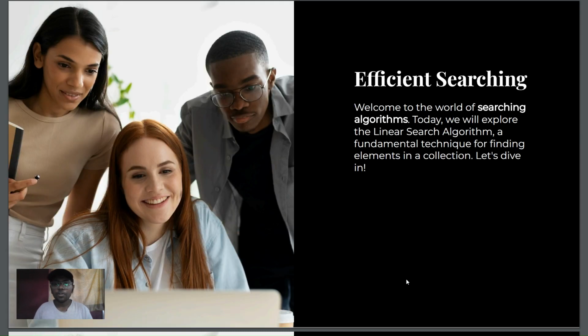Today we are going to see an efficient searching method called the linear searching algorithm. In the world of searching algorithms, the linear searching algorithm is a fundamental technique for finding elements in a collection. So let's dive into the topic directly.